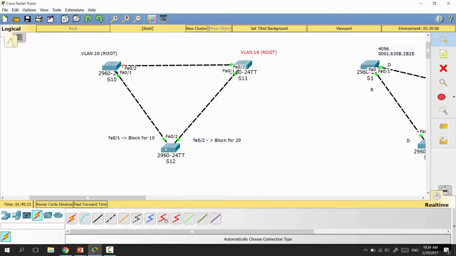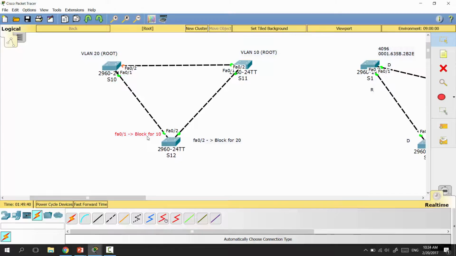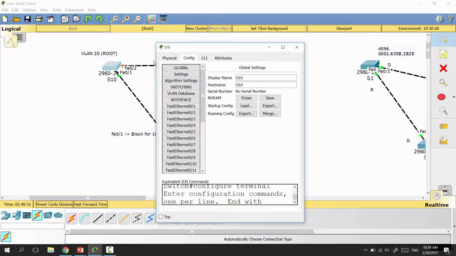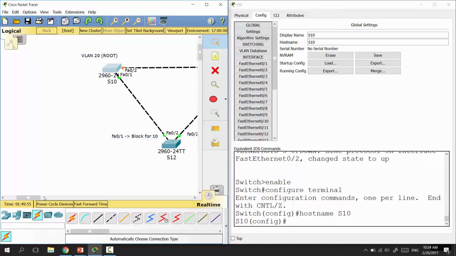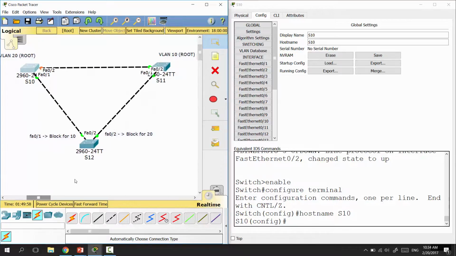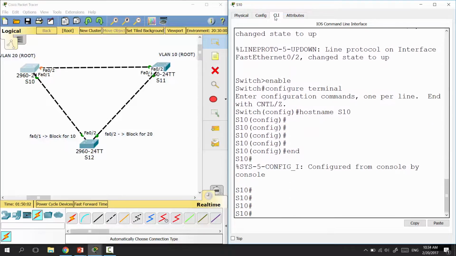Let's take a look at which ports I used here. The FA01 port, on the left side, will be the blocking port for VLAN 10, and the FA02 port will be blocking for VLAN 20. And we'll use per VLAN spanning tree. To be able to see that these switches are working with the PVST protocol, you can just type the command show spanning tree.